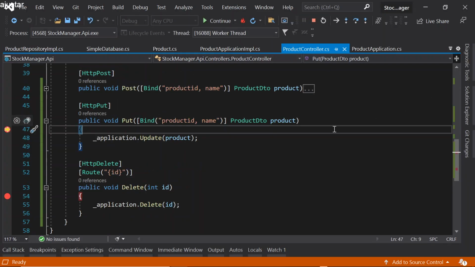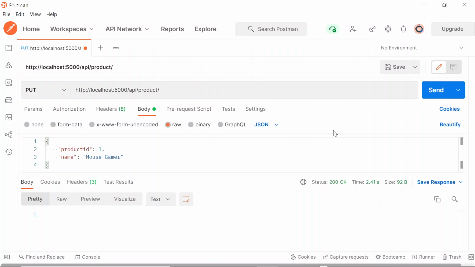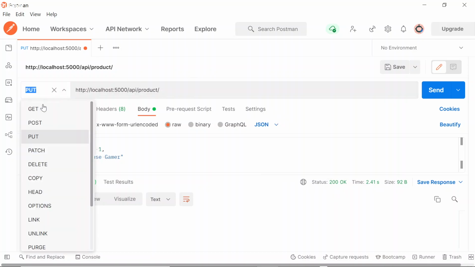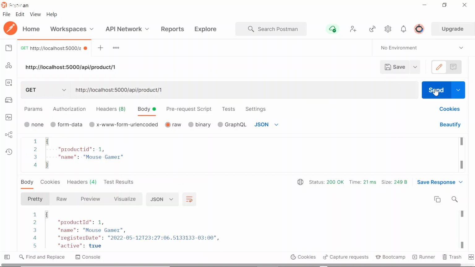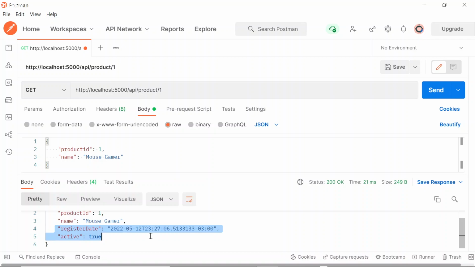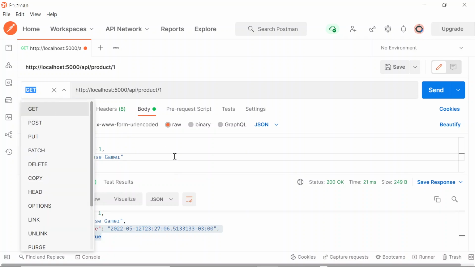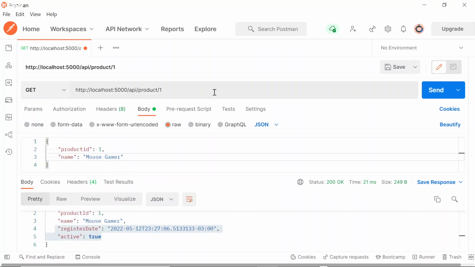Send. Execute it. Receive OK. And if I change the verb to get and pass the product one, I receive the updated name like I changed, but keeping this information. Very nice. So the get is working very well. My put is working well. Let's test the delete, but let me see what product we will delete.